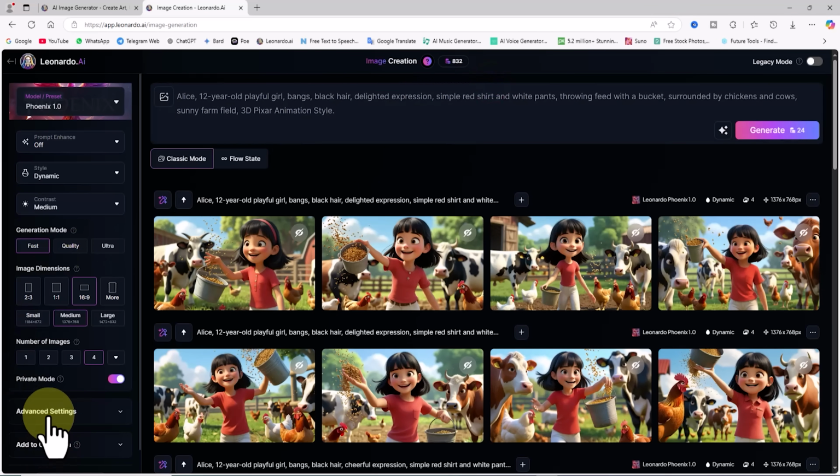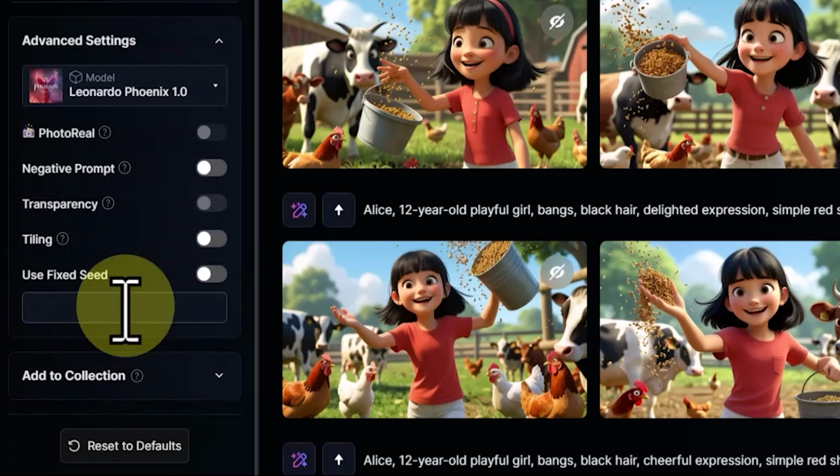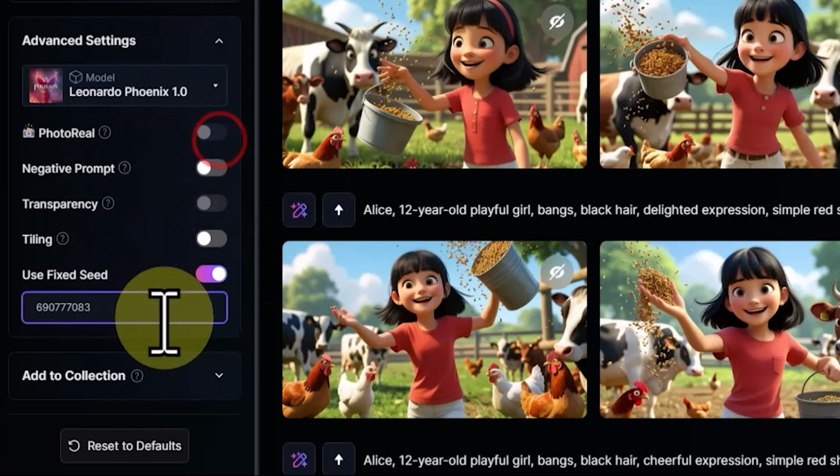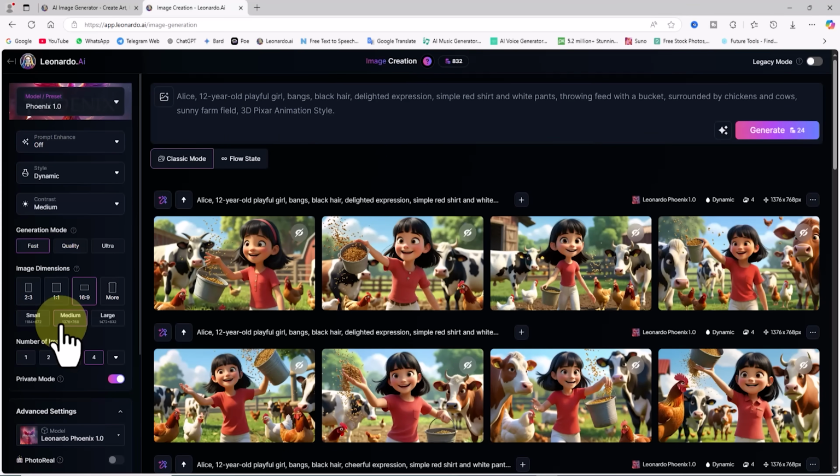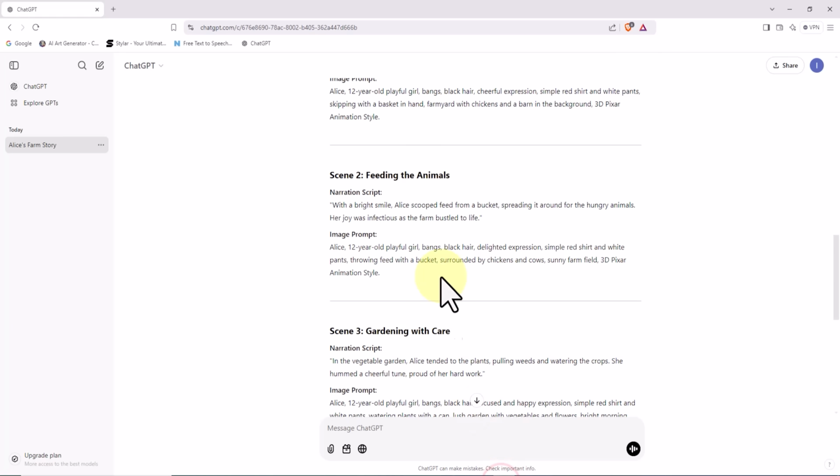After this, go to the Advanced settings in the side menu and enable the Use Fixed Seed option. Paste the copied seed number into the corresponding box. This ensures the creation of a consistent character form across scenes. Keep these tips in mind while creating images with Leonardo AI.